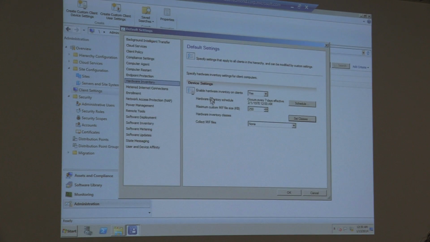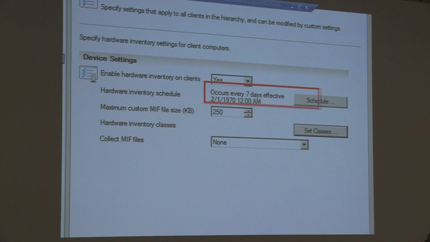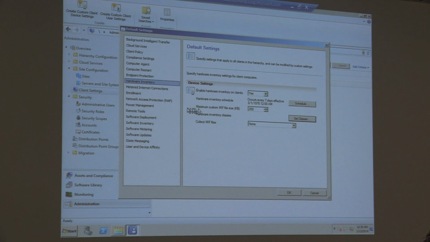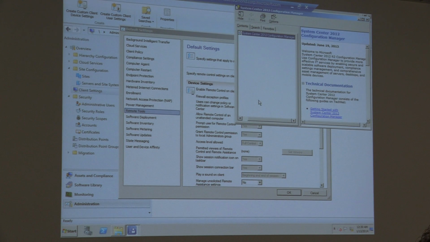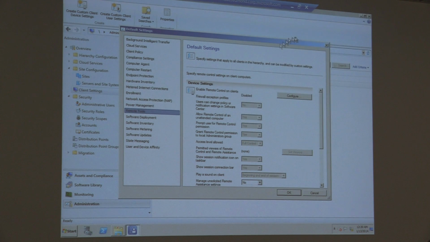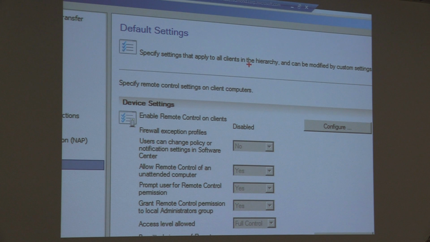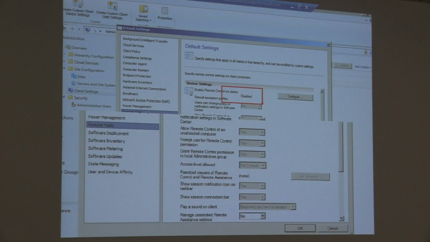But anyway, here I have hardware inventory set to the default value of weekly. So every 7 days, take hardware inventory. I also have remote tools. Oops, that's not F1, sorry about that. Control 1. And you see remote tools is disabled as a default policy. So we're not using remote control corporate-wide, and hardware inventory we're taking on a weekly basis.